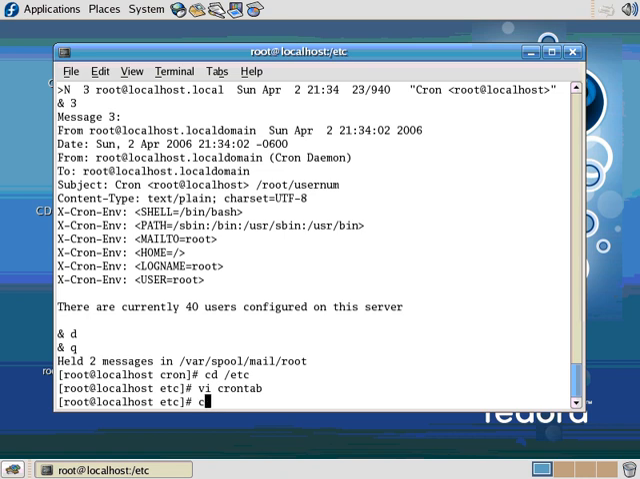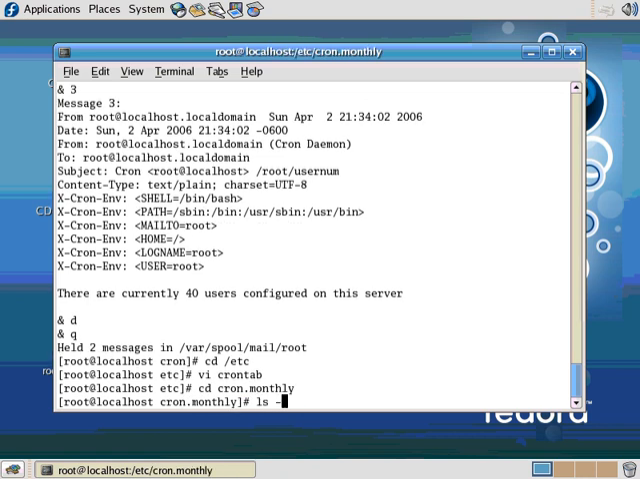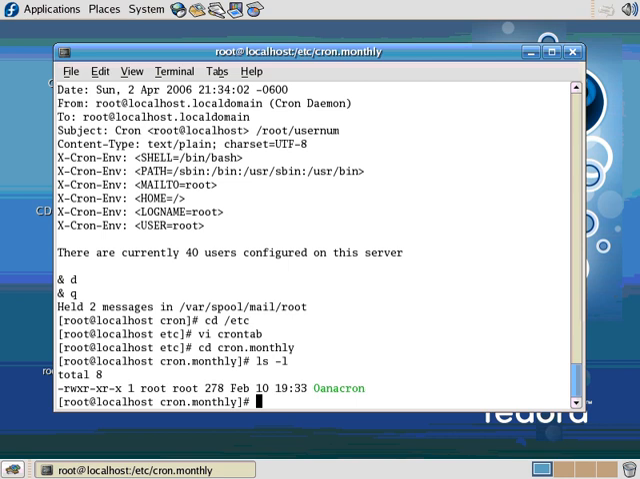So we're in /etc. Let's cd into cron.monthly and do an ls -l. So let's say that every month I wanted to run that user report called the usernum script that we created. To do that, I'm going to create a symbolic link, call it usernum, and then I'm going to put in the path to the script.